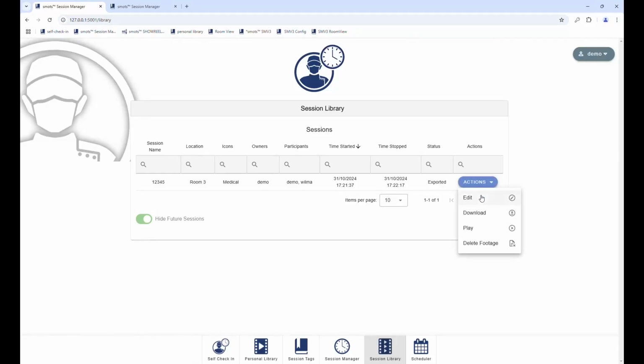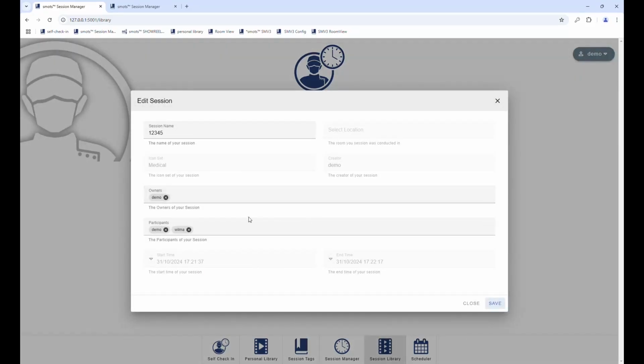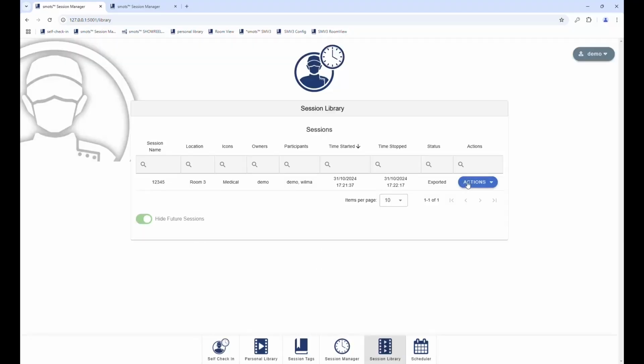So my options here are to edit the clip, and I can add in other participants and owners to that, to download the clip, to play it, or to delete the footage.